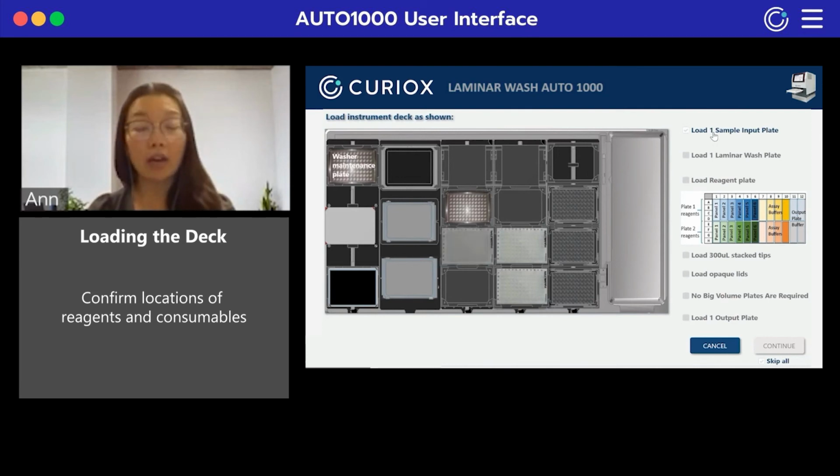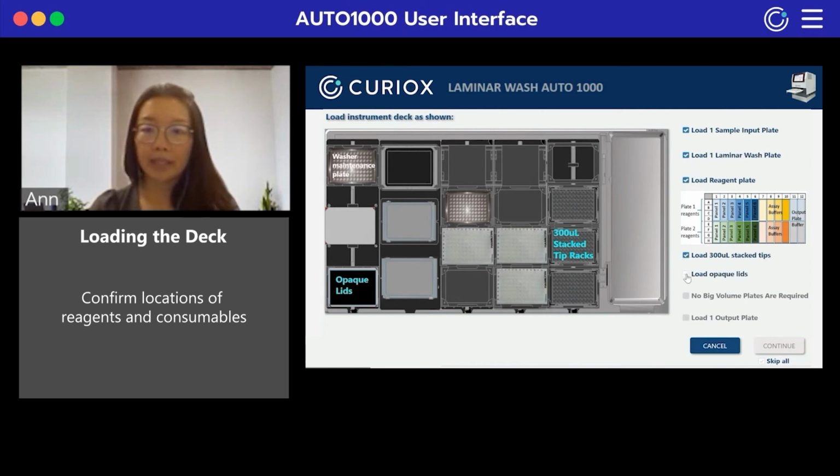Once you've loaded that on the deck, go ahead and check this. And you can see the next spot is flashing. This is where we will load a fresh laminar wash plate. When that is done, we'll load a reagent plate right here where it's flashing, and the reagent plate is a deep well plate. And then we have 300 microliter stacked tips, which is what we are using on the system that we have. Okay, let's go here.